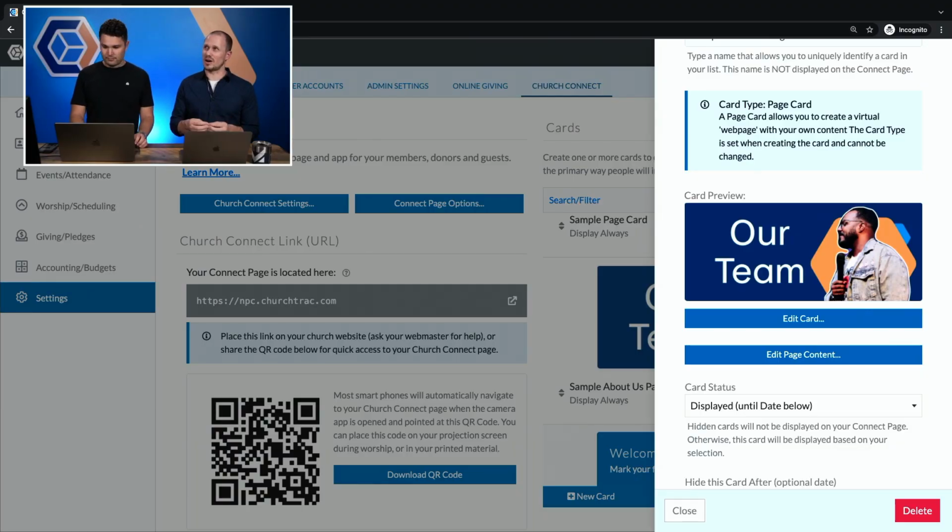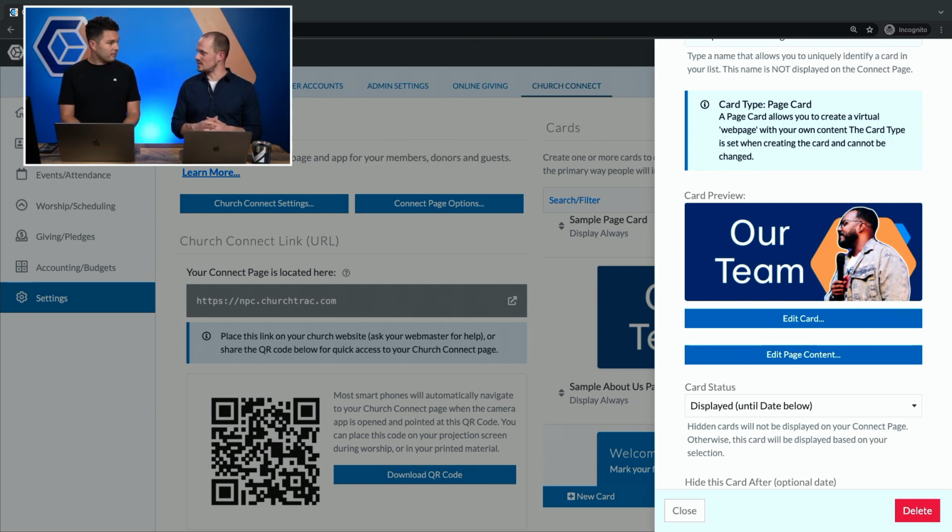Page cards, I've seen churches use this to add sermon notes or extra sermon content. Oh, that's a good idea. I've seen them add not just an Our Team card or an About Us card, but another card for their mission and their vision, so they can add that information there as well. Yeah. I'm trying to think of some other examples. I've seen churches have a little micro blog. Yes, I've seen a lot of churches do that.